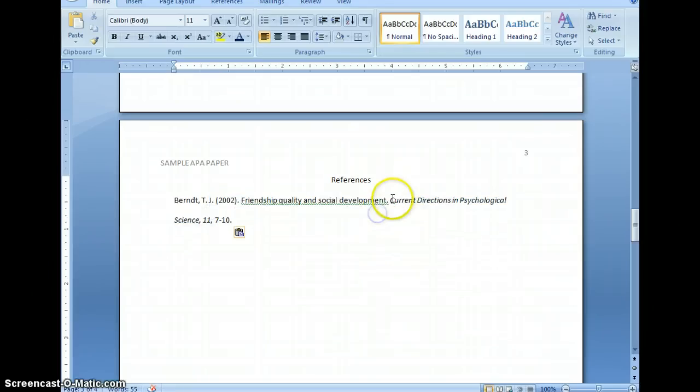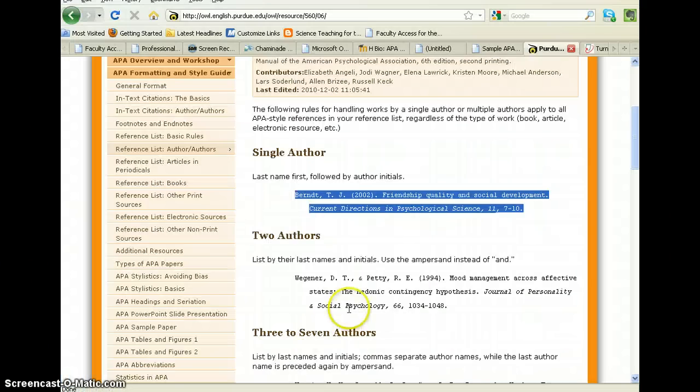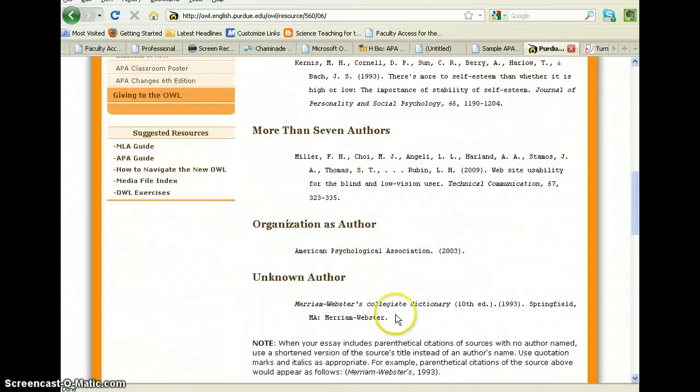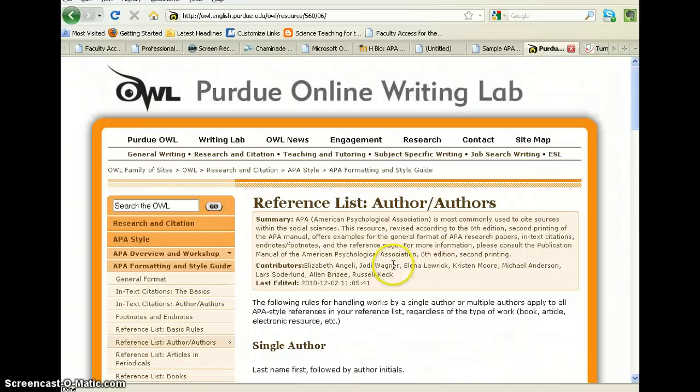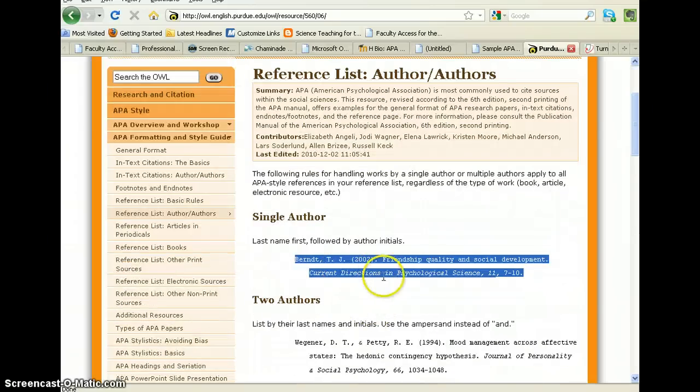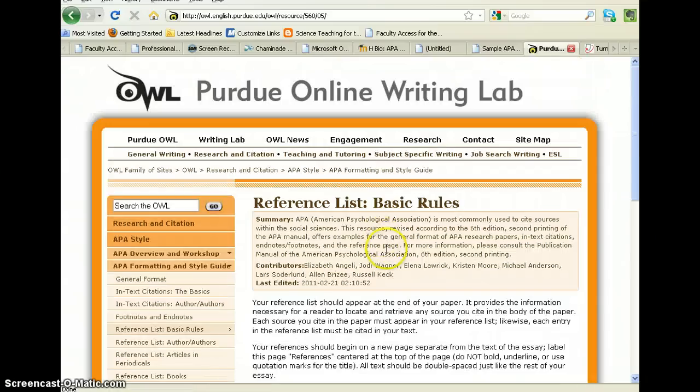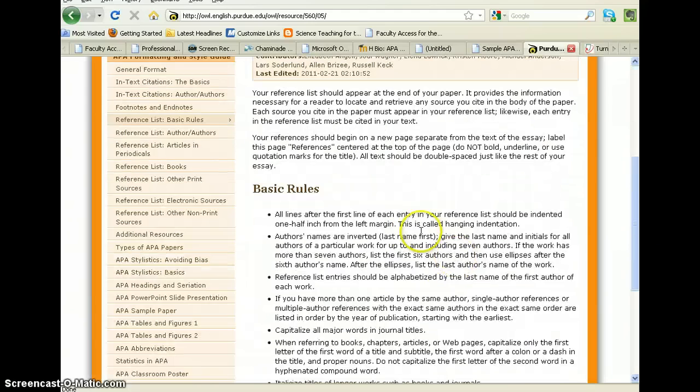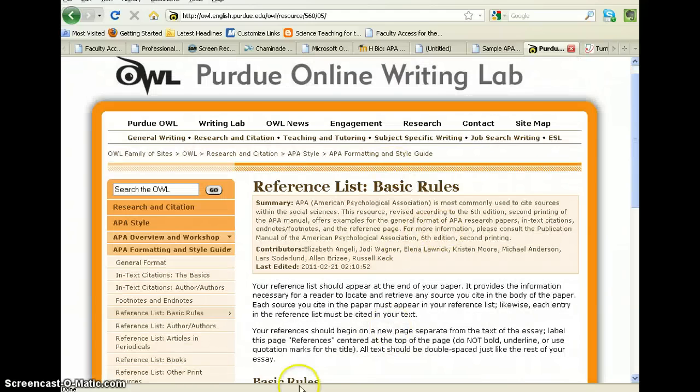This is the name of the journal that it appeared in. And we do see a capital D and a capital P and a capital S. Then comma, this is your volume number and your page numbers. And it tells you that right here. Okay, so all of this is on the OWL website. Please just use this. It is very, very easy to use and very, very helpful. Okay, so reference list, basic rules. This is all on the OWL site.